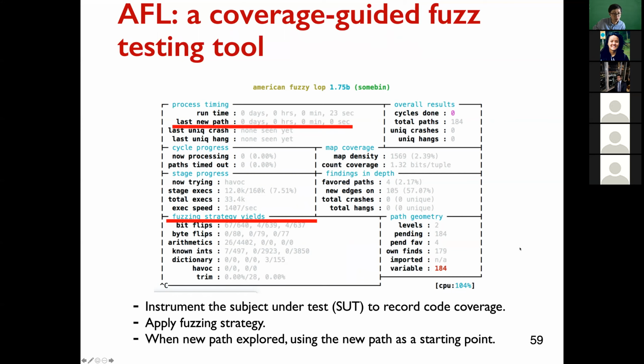So basically how it works. First, we instrument the program under test to record code coverage, and we apply fuzz testing. We apply the fuzz strategy. When a new path is explored, we use the new path as a starting point to do more mutation to find more new paths. This is a general introduction about fuzz testing and how code coverage can help fuzz testing.